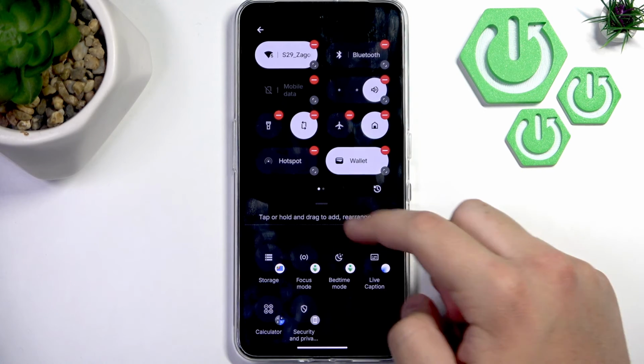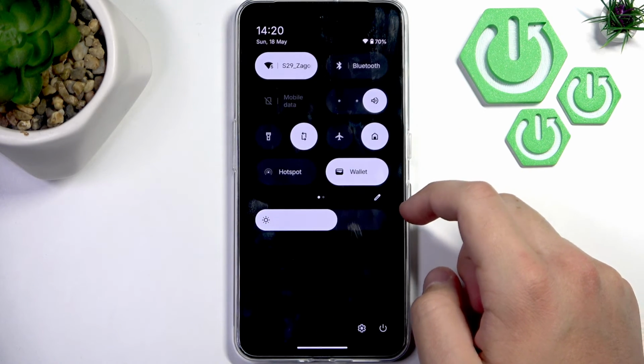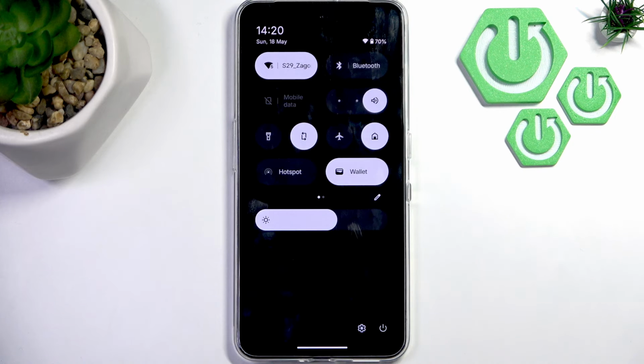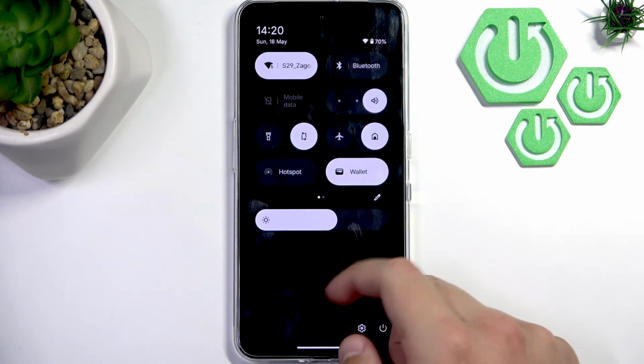Now if you want to save it, then simply what you guys need to do is leave, and as you guys can see, everything is enlarged.